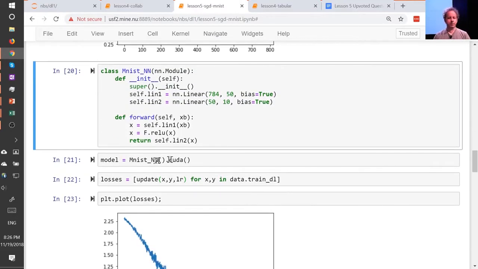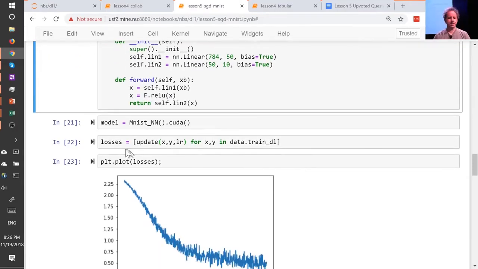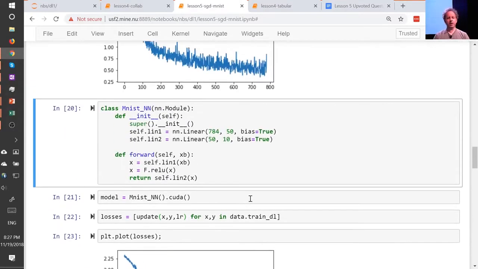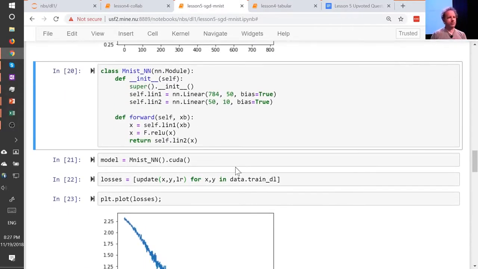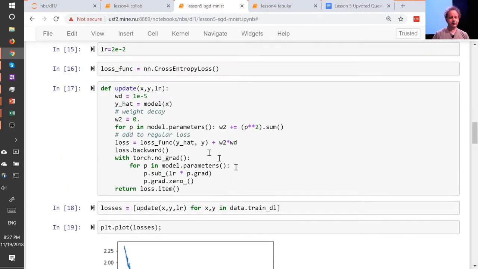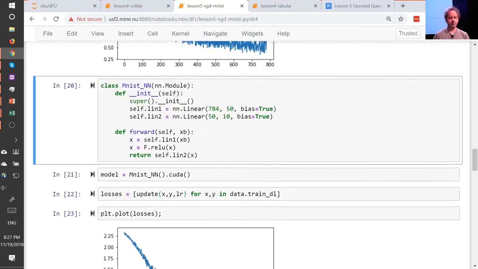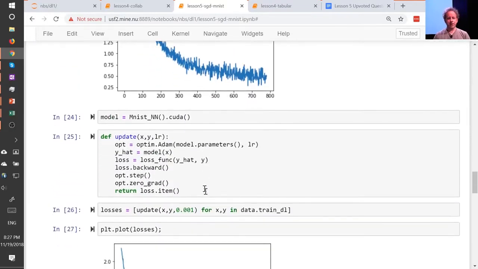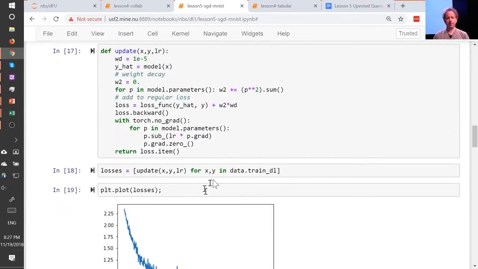Again, if we go model.cuda, we can calculate losses with the exact same update function, and there it goes. This is why the idea of neural nets is so easy. Once you have something that can do gradient descent, you can try different models. And then you can start to add more PyTorch stuff.